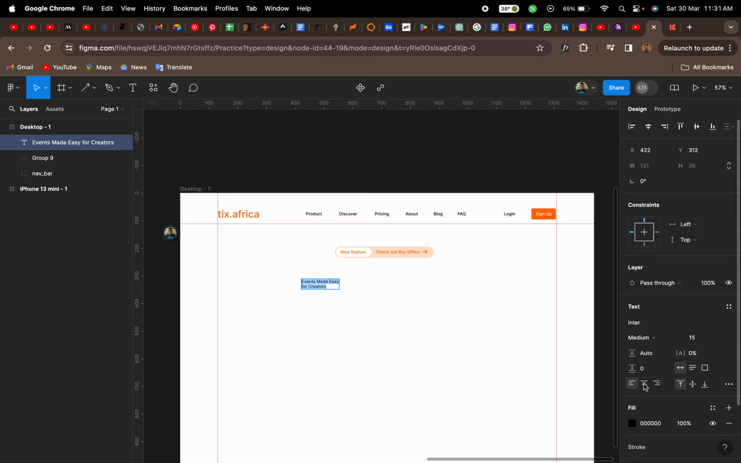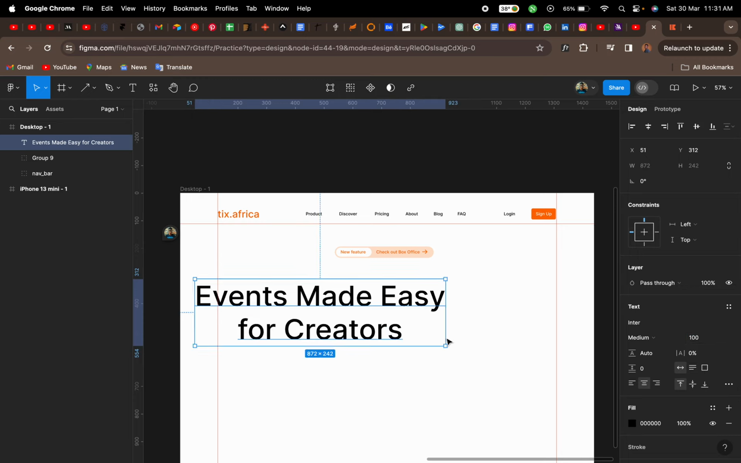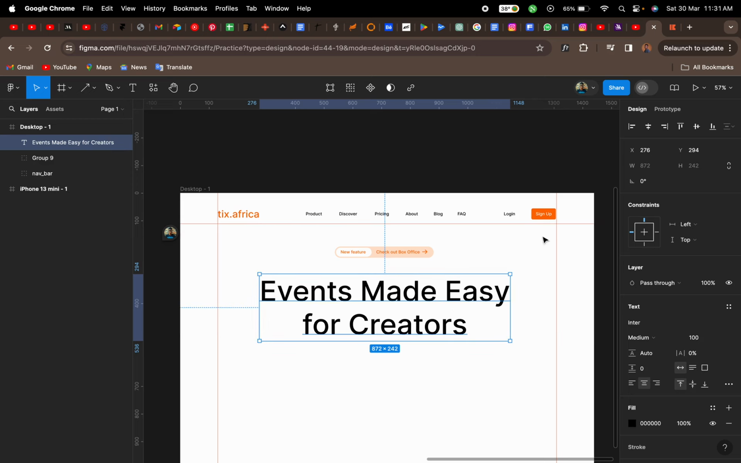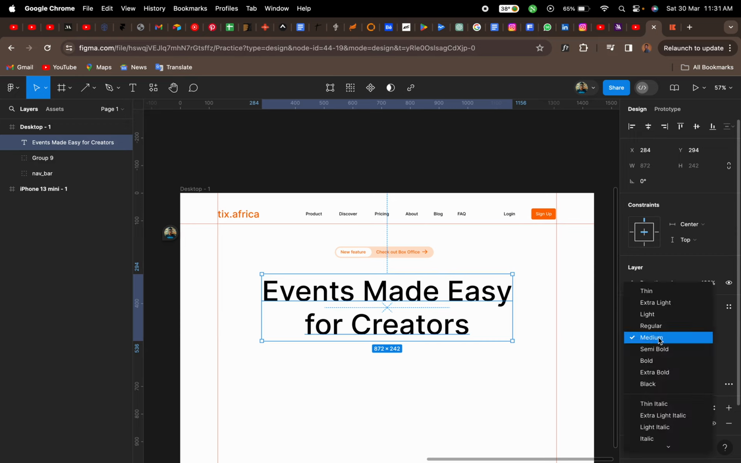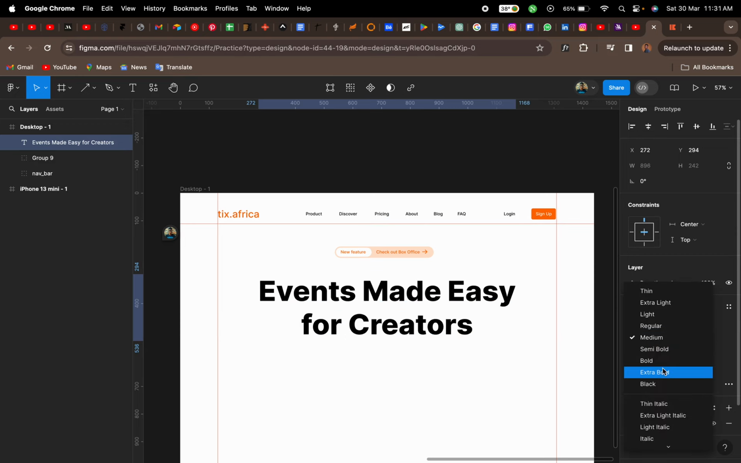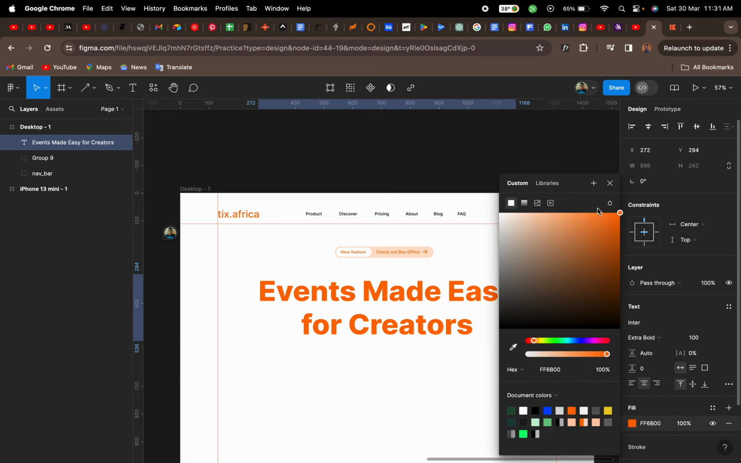Select it and align it, text alignment, not normal alignment, text alignment to the middle. Okay, then we'll also change the font. So font size, let's use 80, right, or 100. Okay, so 100 works. Then you align it now to the middle, the entire space. Then we change the font type to let's say extra bold. Then also change the color to orange.